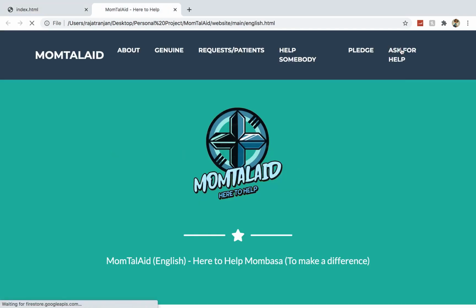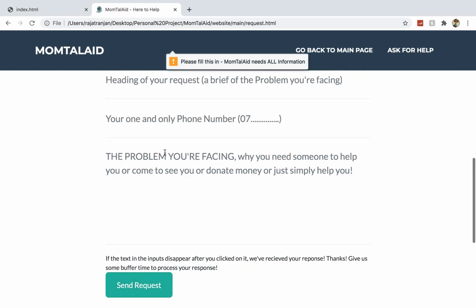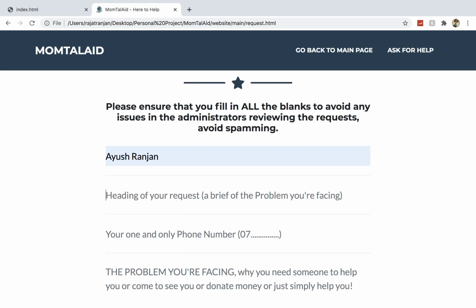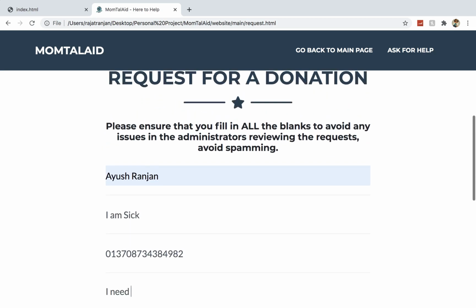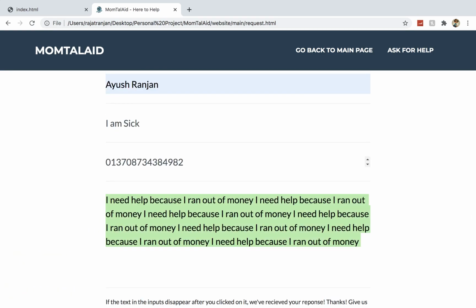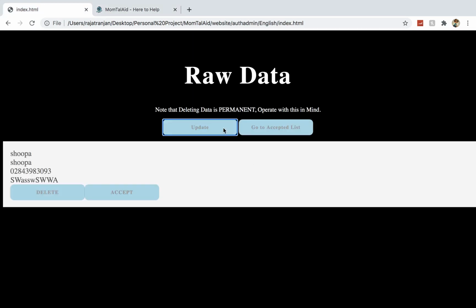Now we do exactly the same thing for English. Even in English it's exactly the same thing, but now everything makes sense. Also, as you can see, this was exactly the same thing but in Swahili when we were on the Swahili page. So I'm going to do exactly the same thing, and I'm going to make it a bit realistic this time. I need help because I ran out of money. So let's quickly copy that and paste it all onto the page, and let's quickly send the request and see whether or not that works.